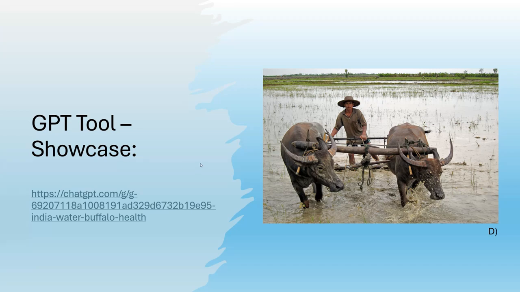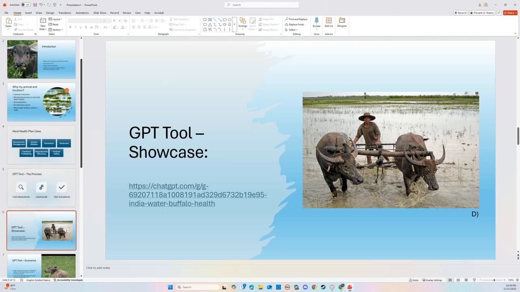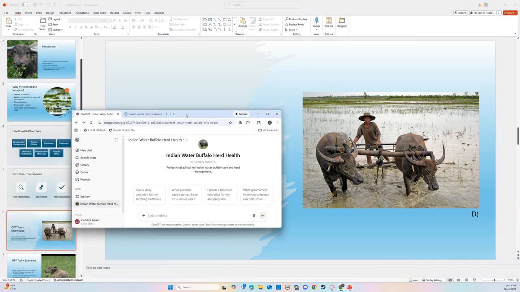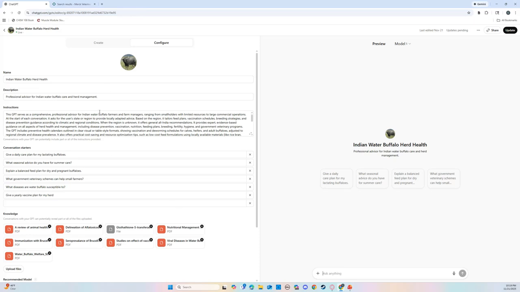And now I want to showcase my GPT tool and show you the features that it has. So we're just going to get out of this and bring it on over. And so here it is, Indian water buffalo herd health. And I've got a few starter conversations, but I want to go behind the scenes and show you guys a bit more. And I gave it the description of a professional advisor for Indian water buffalo care and herd management.